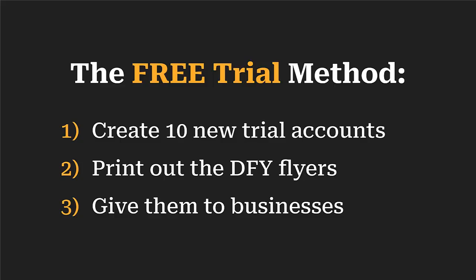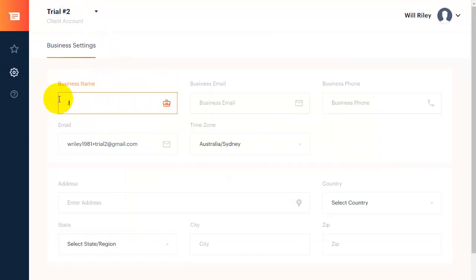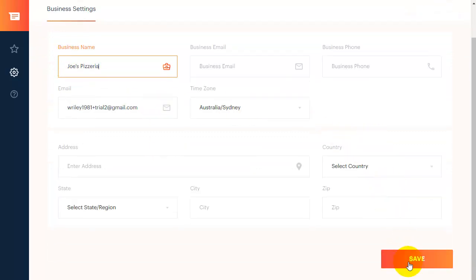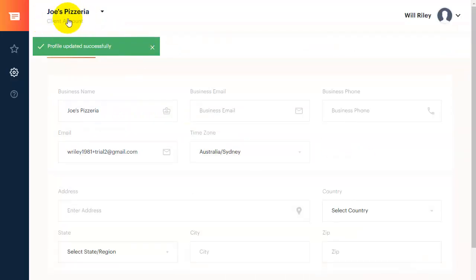And if they do go ahead with the trial, obviously when you get back home, as well as updating their details, so let's just say Joe's Pizzeria wanted a trial of this system, we could literally come in here, click on settings for this trial account, and we just change it to Joe's Pizzeria. So we now know that this is Joe's Pizzeria and they're having a trial of this account, and we would put their email address in here as well, and we just click on save. So now you'll see that this account has been updated.